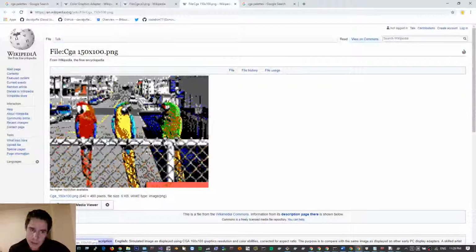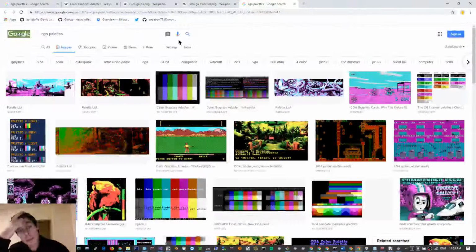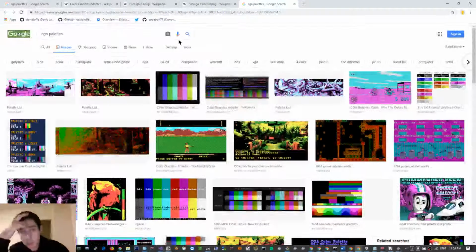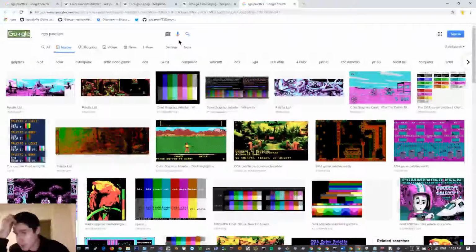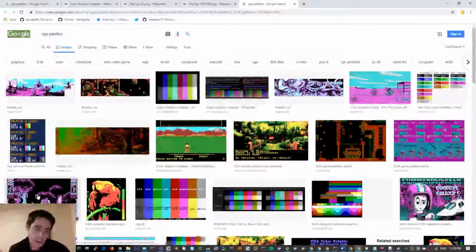Oh, I think in the lower res modes it could even do more. I'm not sure. It looks like it. But yeah, I'm not doing that. That's pointless. The whole point is to give that whole cyan and magenta vibe.